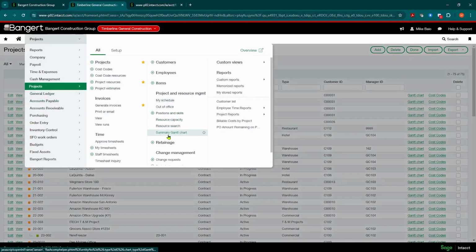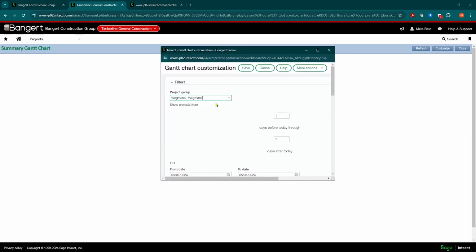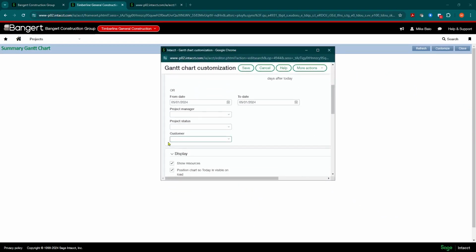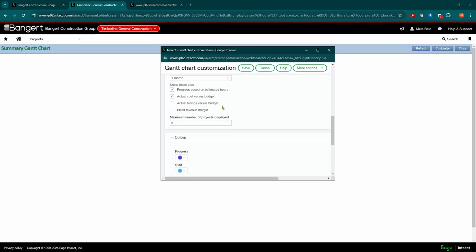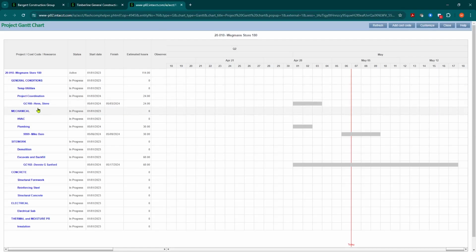If I go over to here and see summary Gantt chart, I can do one that shows all of the projects if I customize it, and I can filter by group. I can filter by customer, and so forth. So you'll be able to run these. But what's nice about this is over here on the left side, you can scroll back and forth.